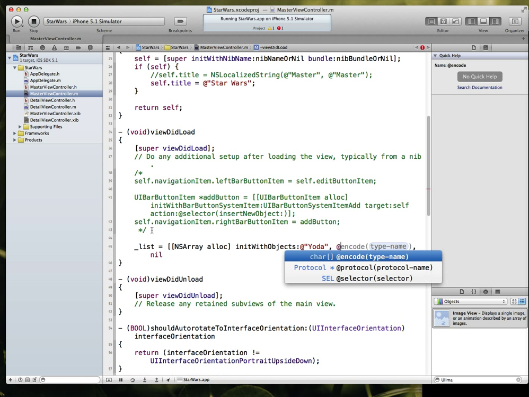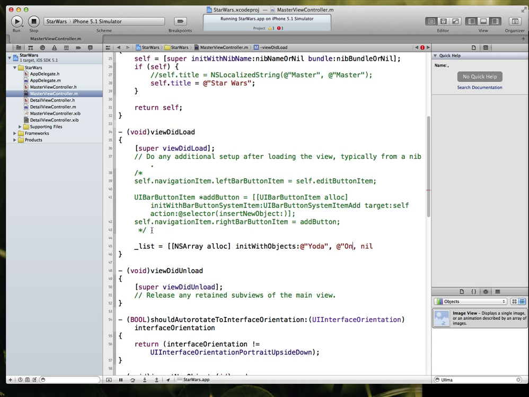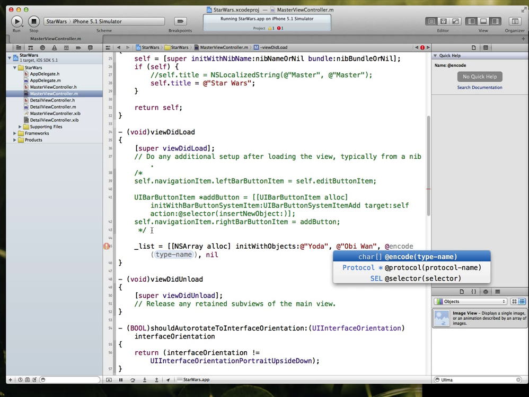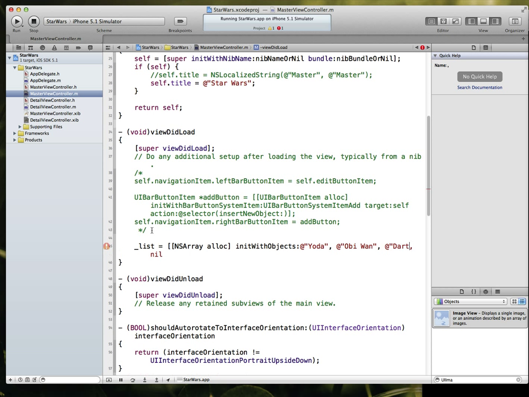We're going to set this to the second one, we can make it Obi-Wan. Set the third one to Darth Maul maybe. And last but not least, Darth Vader. Great. Now that that's done, let's just close out this method, put in the colon, and Command S to save it. Great. So that's done with the viewDidLoad method.